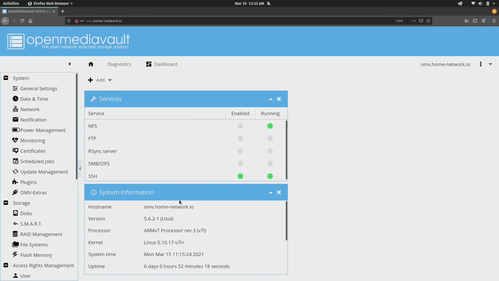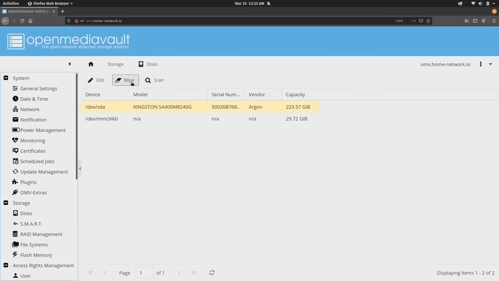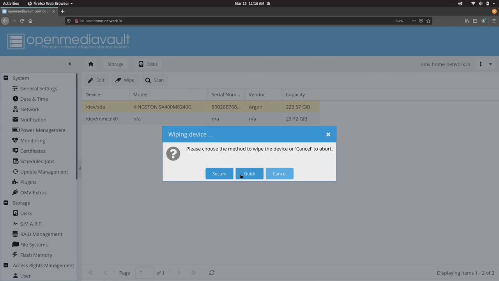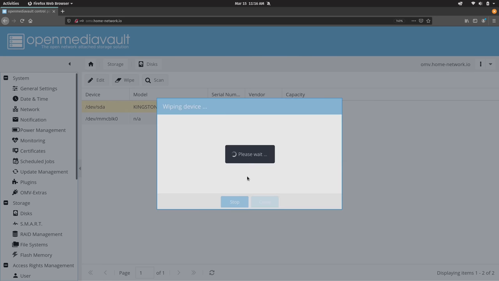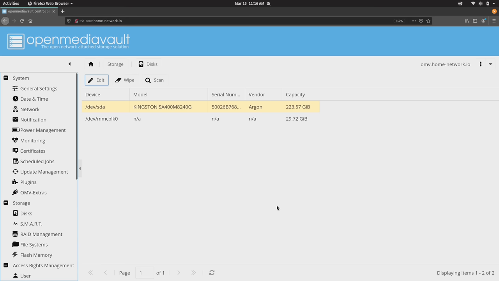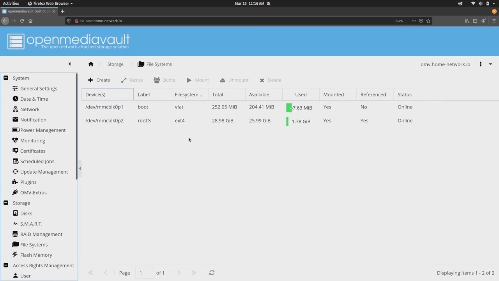To do that, you can go into the disk section in the left-hand menu, and you should see the SSD in the list. Then you can click on the wipe button, and that should ensure that the SSD is completely wiped out and ready to be used. After that, you can go to the file system section and create a new file system for your SSD.